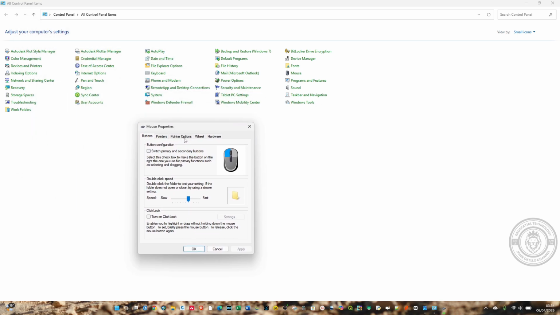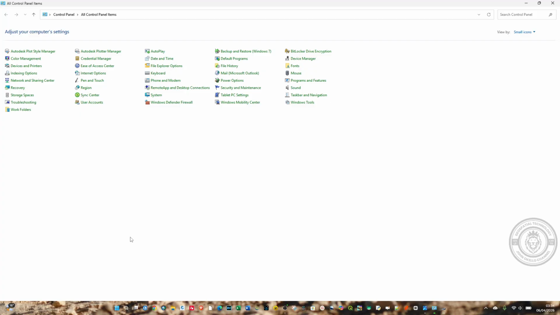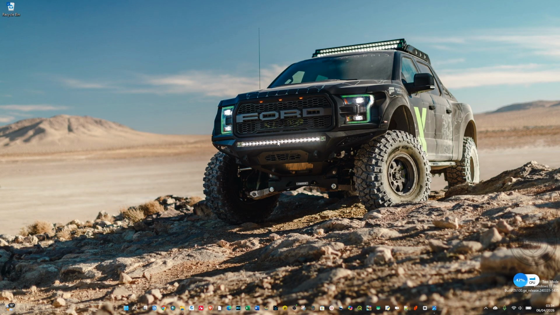and then up above here, click on the pointer options tab right here, and then the second last option says hide pointer while typing. If your touchpad is not working and this one is checked, just click on it to uncheck that box and click apply and OK. But if you find that your touchpad is not working and this one here is unchecked, just tap on it again, click on it, and you click apply and OK, and try and see if that will solve the issue.